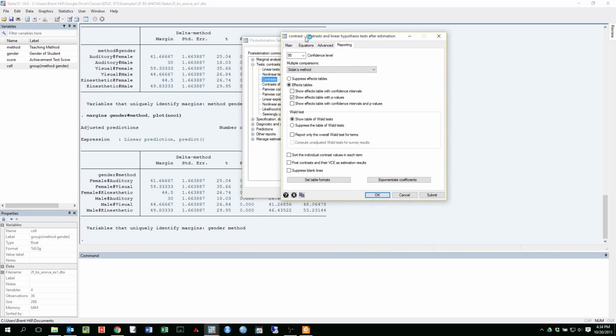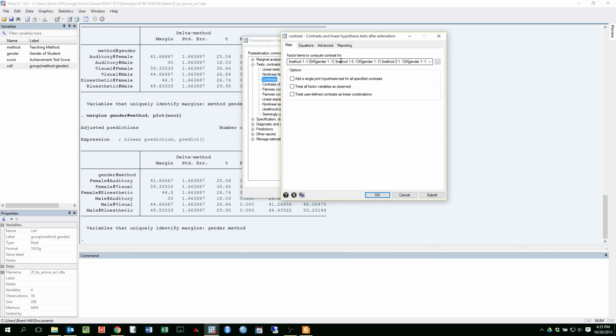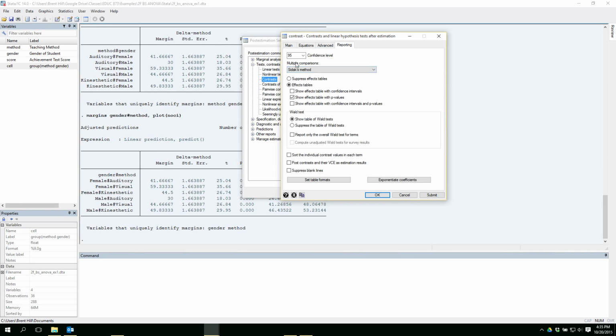Okay, so that should be all that's needed. We've got the 3 tetrads specified. We've got the multiple comparison adjustment specified. So let's click submit.